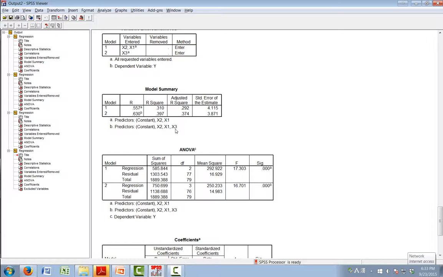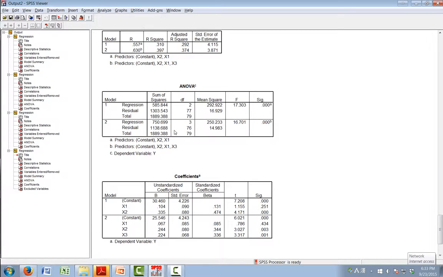Okay, another table as well. For example, this is the regression model: sum of squares regression, residual, total. Degrees of freedom is 2. Why is the first model's degrees of freedom 2? Because you entered only 2 independent variables.